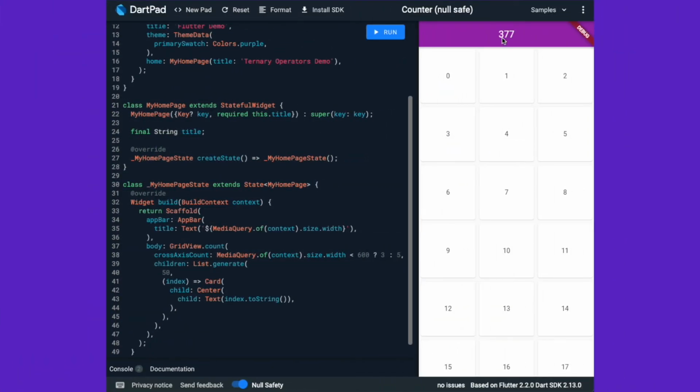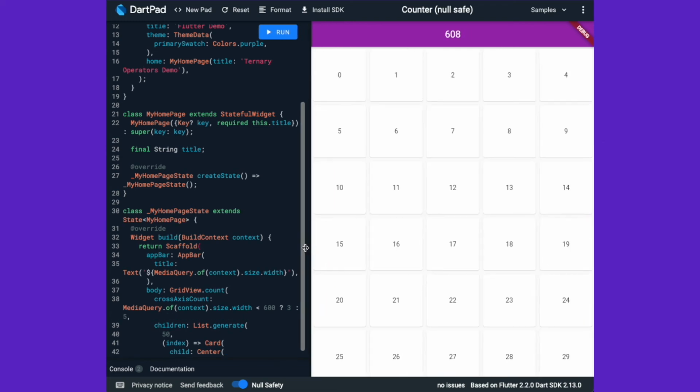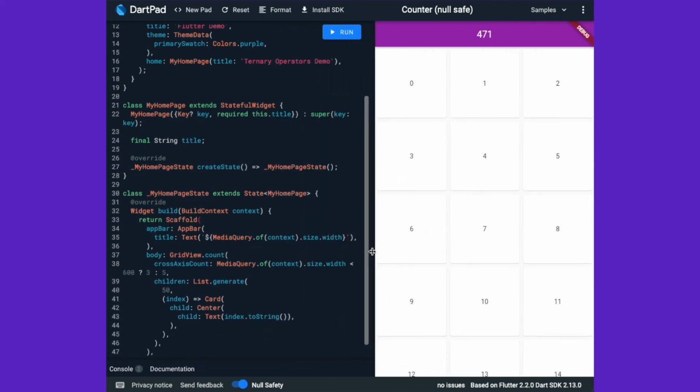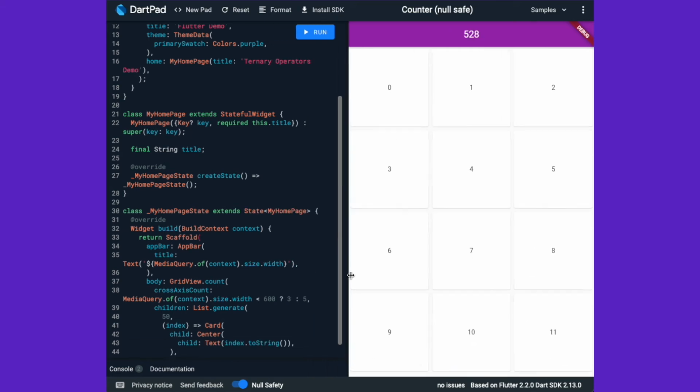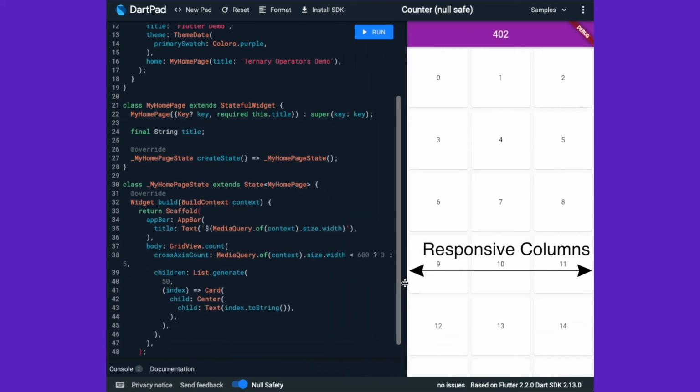We've included the width of our window up top, and we can see it increase and decrease as we make the window wider or narrower. When our window gets past that 600 wide, as expected, we get our 5 columns. Otherwise, we get our 3 columns. Through this simple usage of ternary operators, we can make sure that our grid views look great in our Flutter app, no matter what platform we wind up targeting.